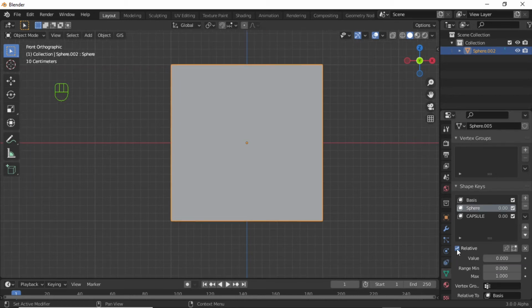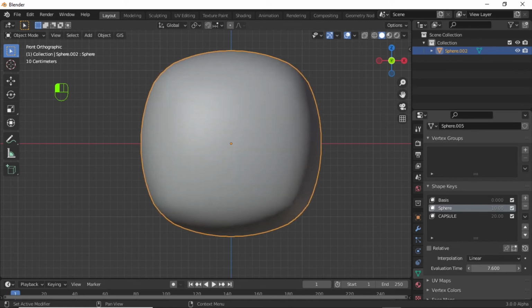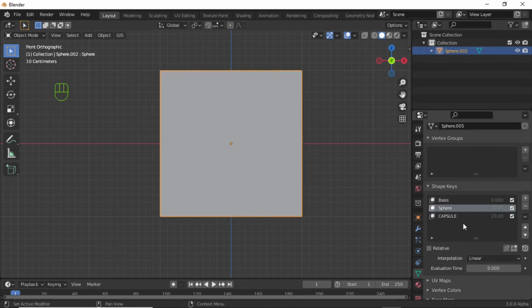Now uncheck this relative option and you can see some values. This is 0, this is 10 and this is 20. It means when the evaluation time is 0, then this will be a cube. When the evaluation time is 10, then it will be a sphere. When the evaluation time is 20, then it will be a capsule.